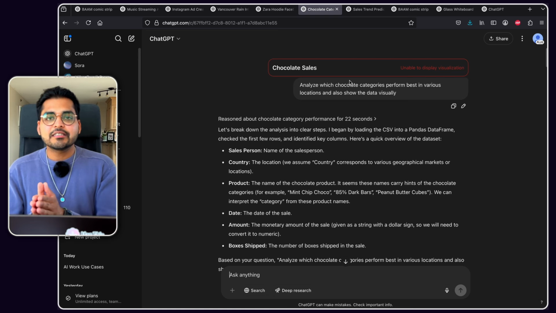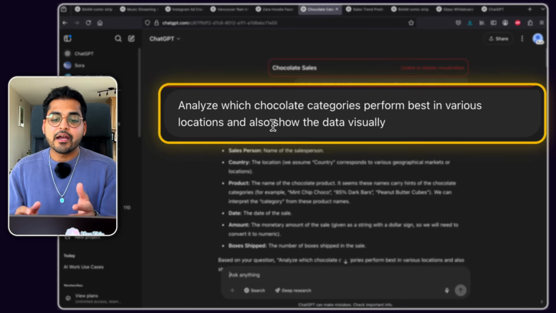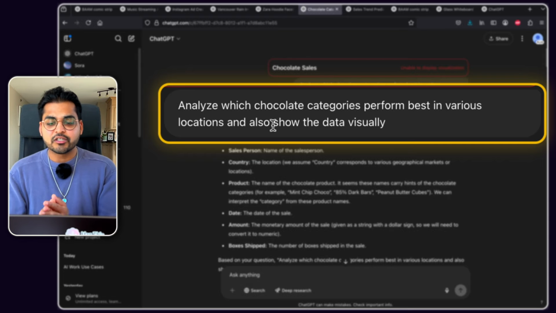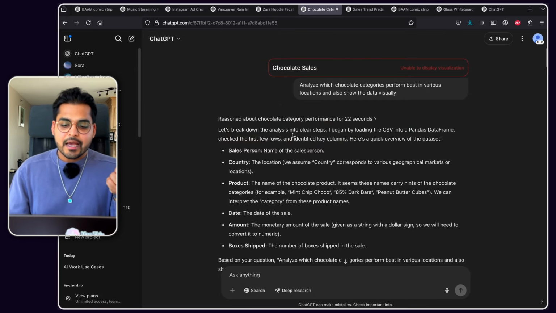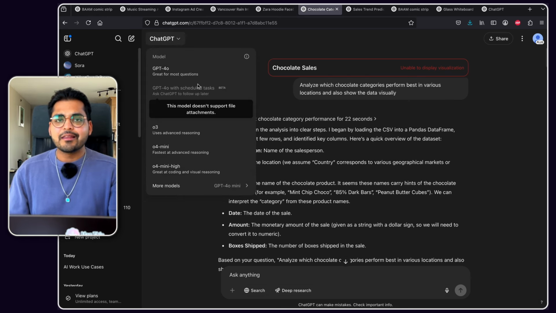And you don't have to pay for a third-party tool to do any data analysis. If you're paying for tools like ChatGPT or Claude or Gemini, probably Gemini or ChatGPT a lot better, you can just have AI do the data analysis for you. Here's an example. Let's say I upload a file of chocolate sales data and ask AI, can you analyze which chocolate categories perform best in various locations and show the data visually?